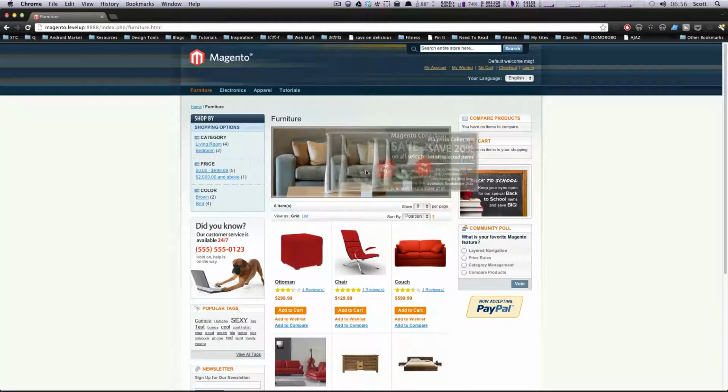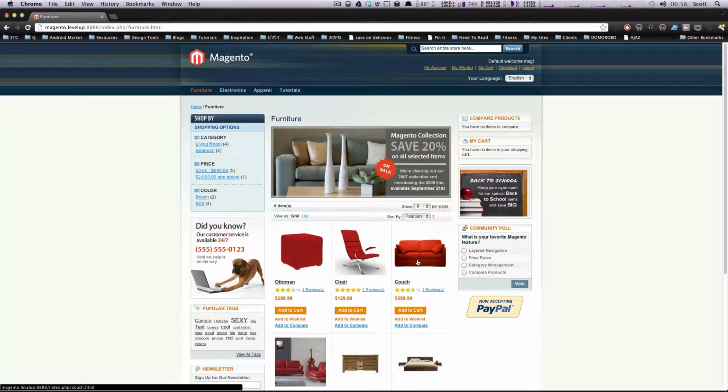So here we have some stuff, and we have some grid products. But let's say you want to have a block of something different, maybe like a slideshow, or just some images or text or anything you want here. You could have just that, or you could have this and that, or anything you want. So let's go to the admin section of the site, and then we'll get started, okay?